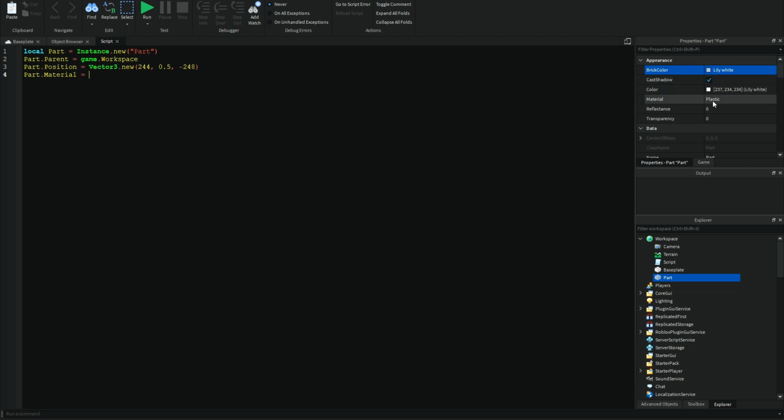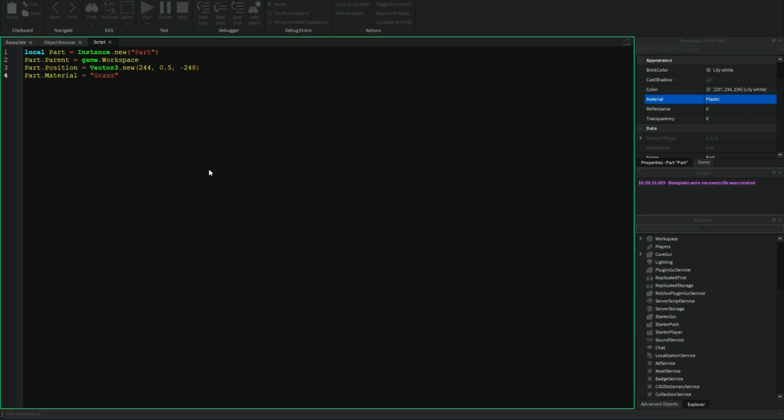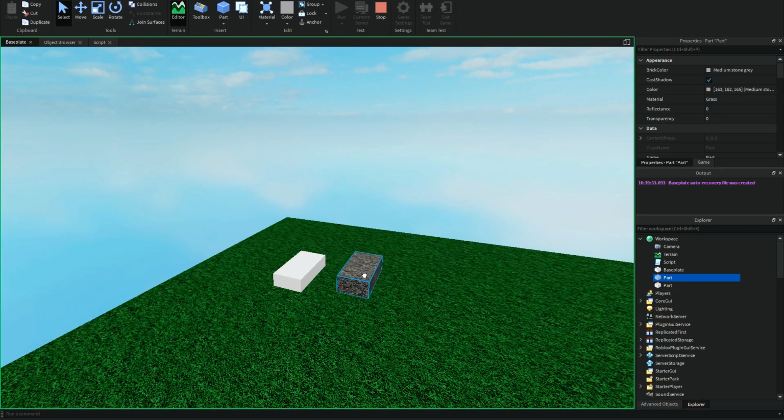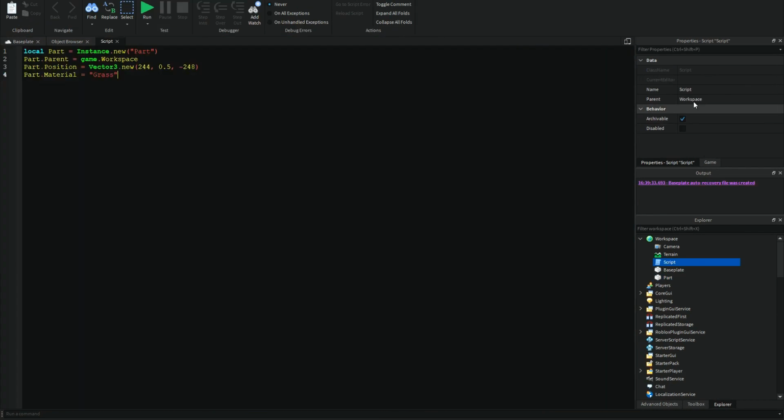Now there are two ways you could do this. But in this case, I am going to just do what I think is the faster way. So let's say we want it to be grass. All right. In that case, all we'd have to do is say, in quotation marks, grass. So if you run it, you can see that it is a grass block. This works with everything else. So if you want granite, you just have to type granite in here. If you want ice, just put ice in there, etc., etc.